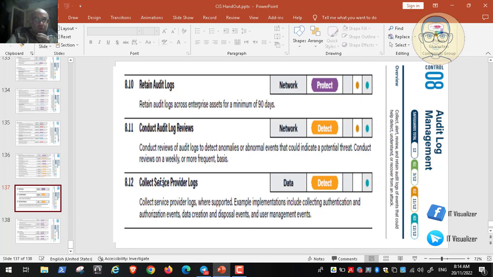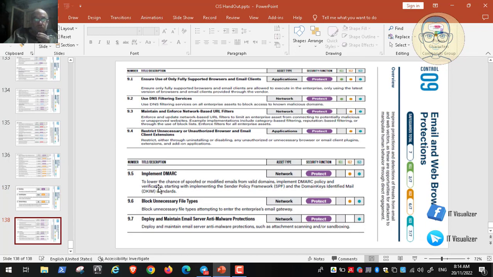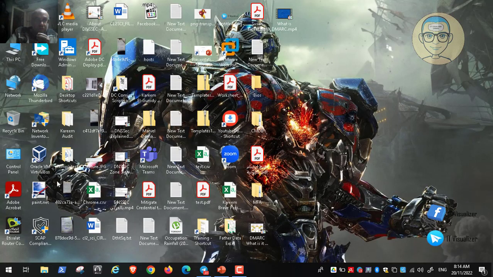So let's go to the second point that we are going to discuss today, which is called email and web browser protection. Let me get to this PDF.